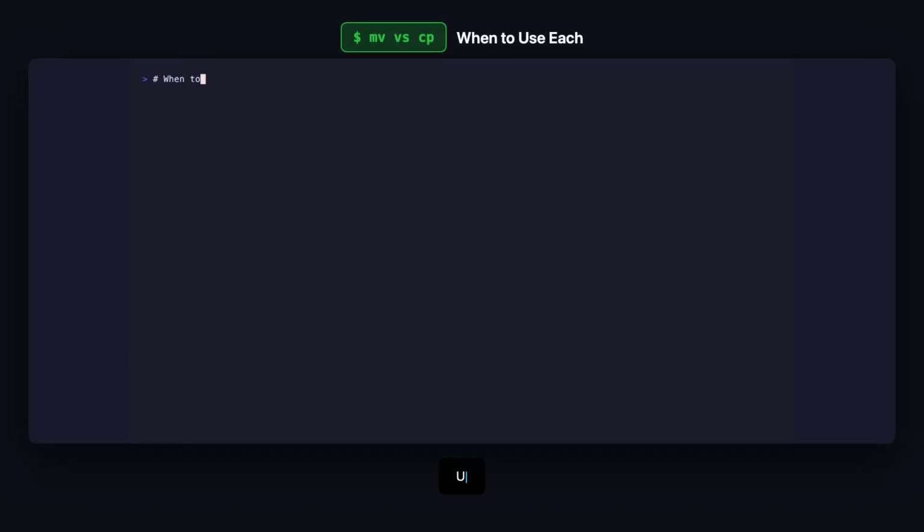Use MV when you want to rename or relocate a file. Use CP when you need a backup or duplicate. Remember, MV deletes the original, CP keeps it.